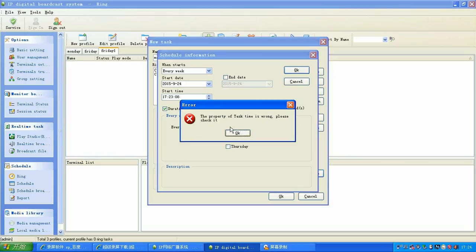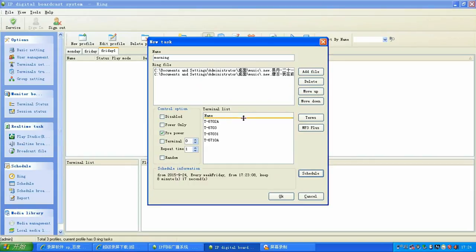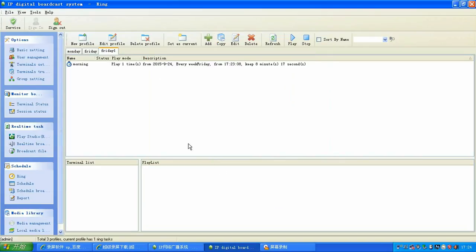The property of task time is wrong. Please check it. Oh, you should choose Friday. Click OK. Let's check. So everything is done. Click OK. So that's it.